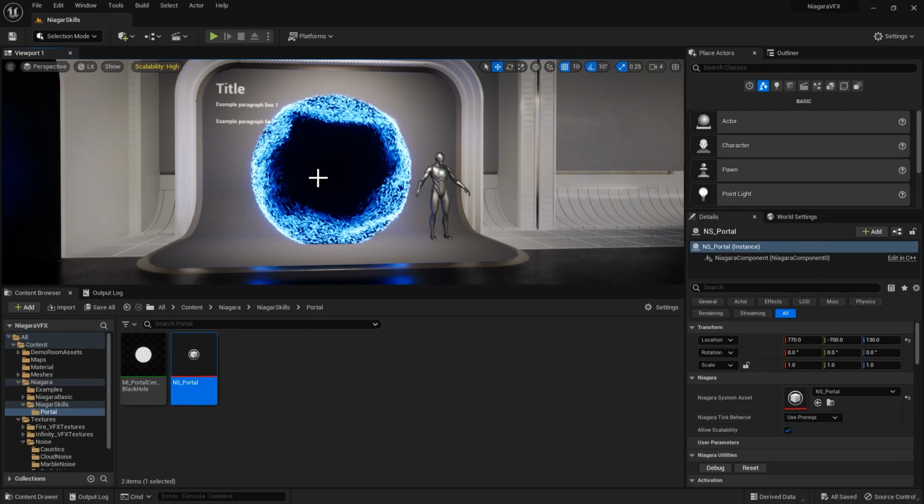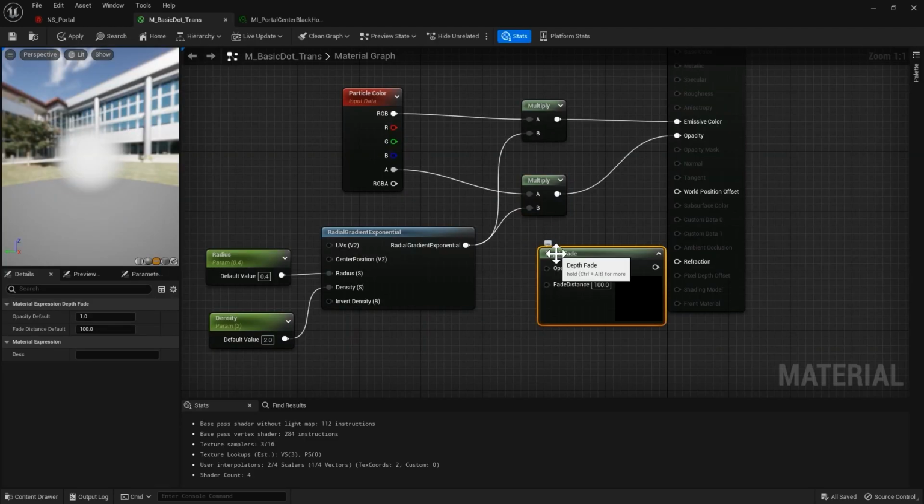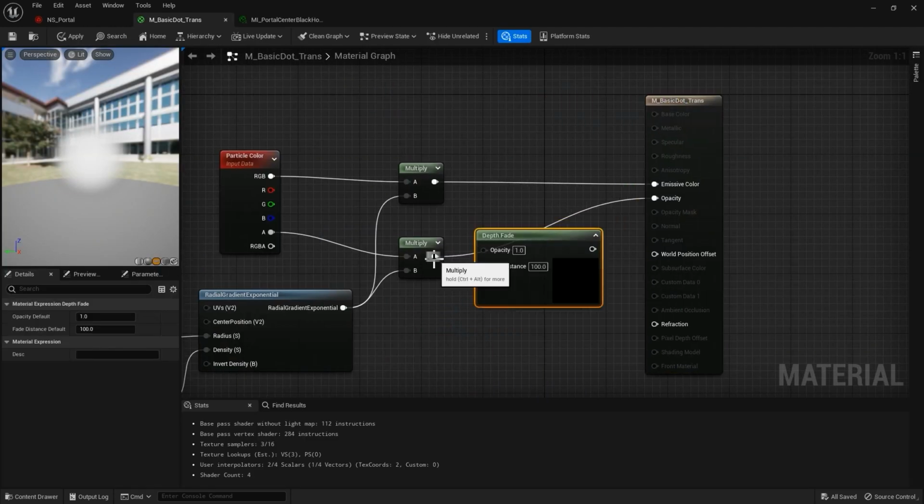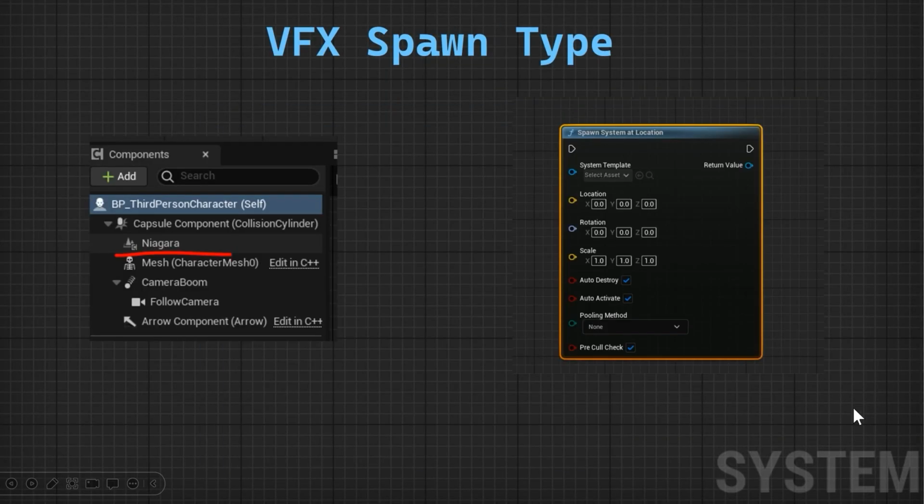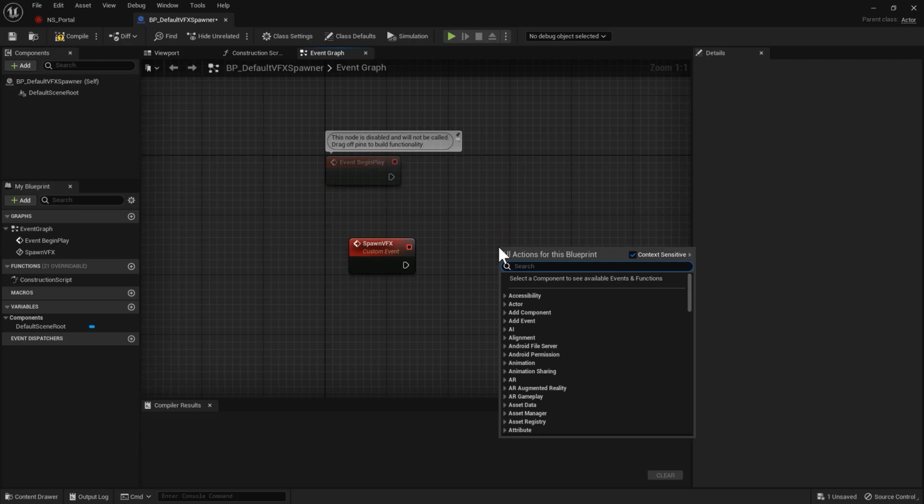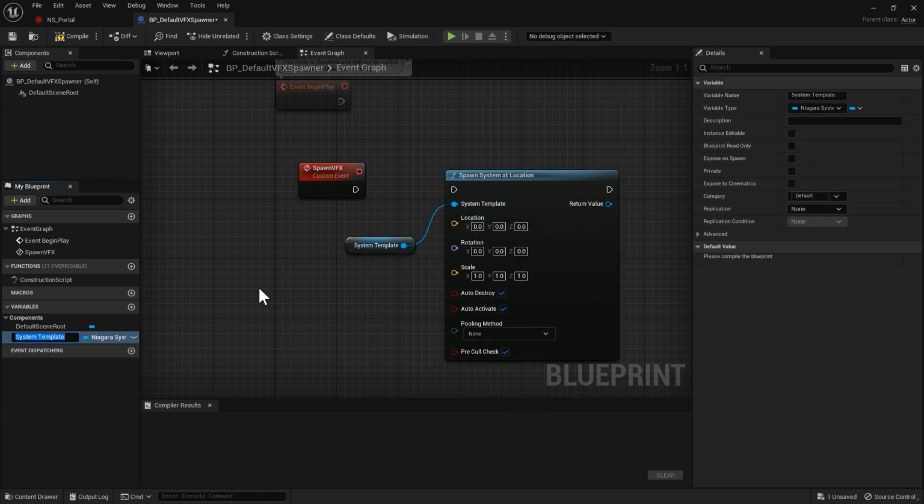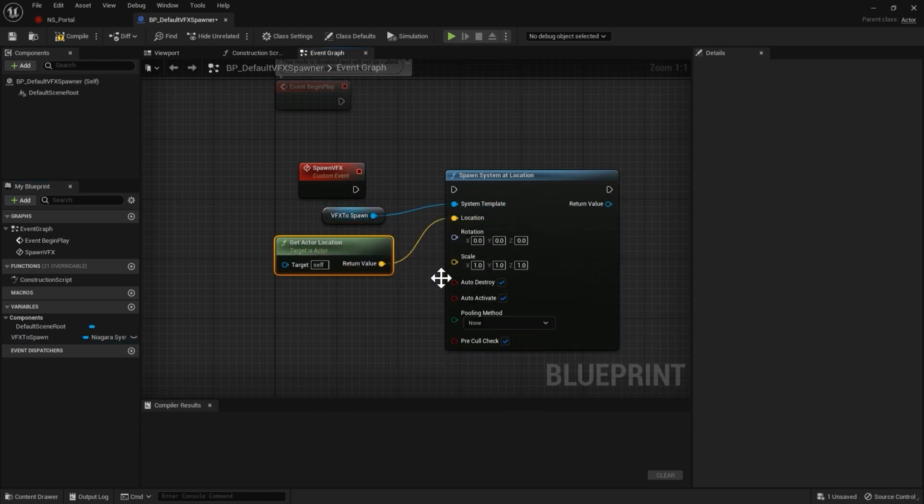We'll begin with these portal effects and start modifying our master materials created in the last section to support more VFX features. Then we'll use Blueprint to create a VFX spawner and use it to spawn this heat impact surface and heat impact body effects.